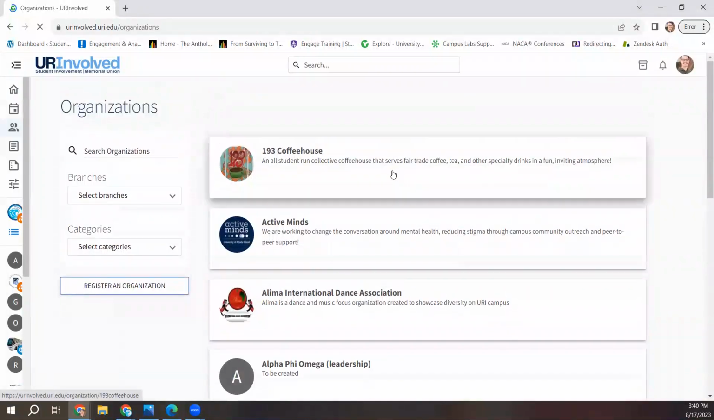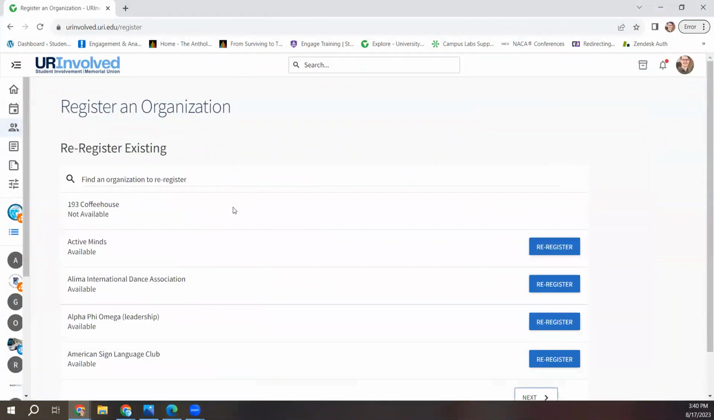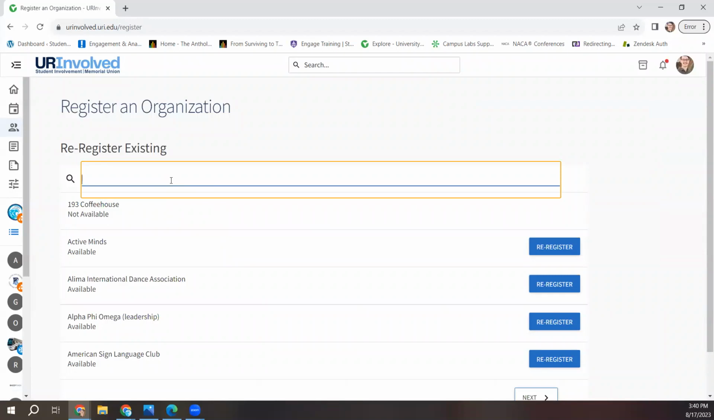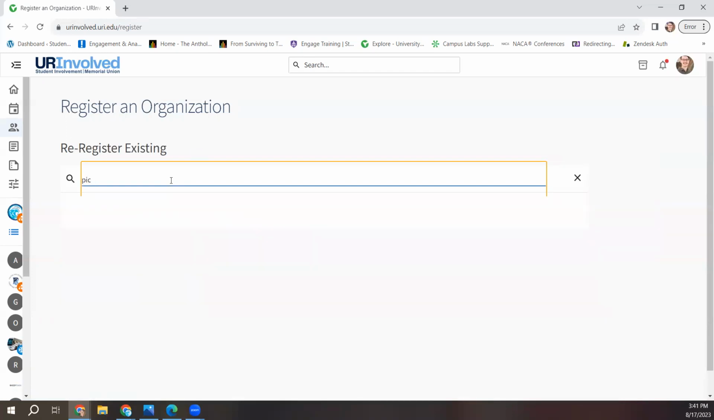This is a list of all of our current organizations on campus. You can sort through it by category, so take some time to look through that. This is where you can also click on register an organization. Up here on the top, you can search for your specific organization. Just type in a keyword. For instance, on my screen here, I see Habitat for Humanity and Pickleball Club. You can type in those and see that it pops up there. Once you're ready to go, you'll just click re-register.